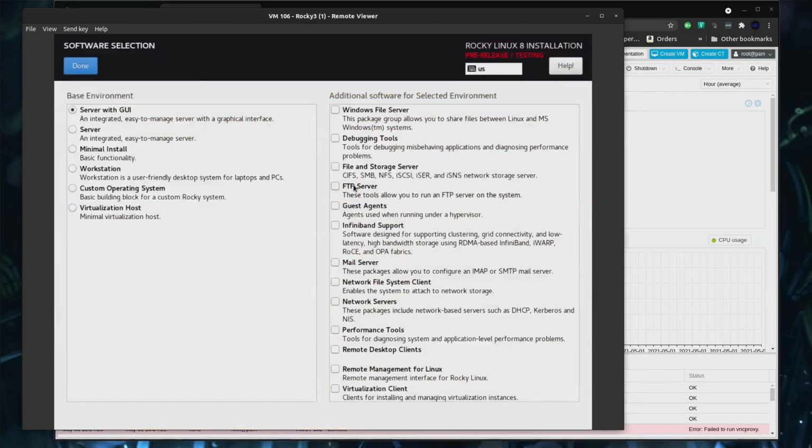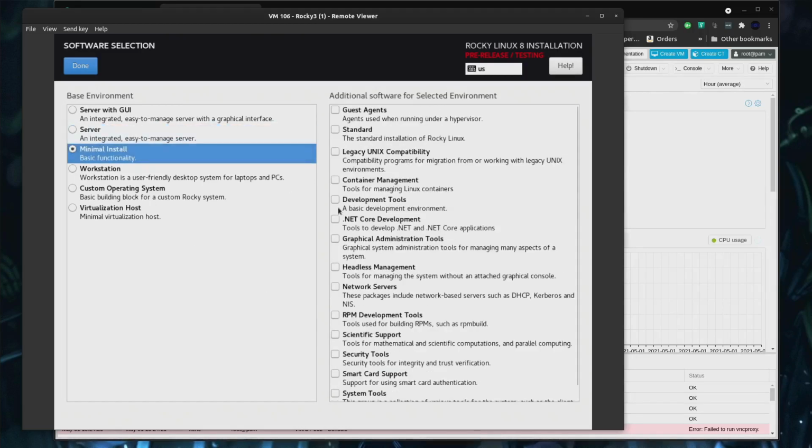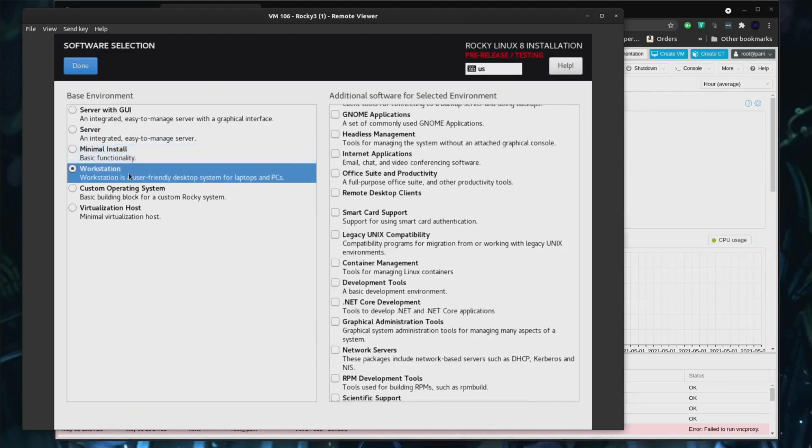Installation from local media, and then here's some of the options you have for installation. I can do server with GUI. I don't recommend that. You can do a server, do a minimal install, workstation, custom OS, and virtualization host. And as you select these, your choices for additional software will change. So you can bring in additional tools if you wish.